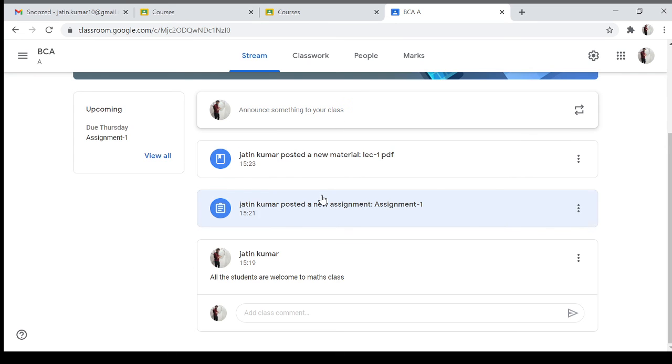So this is all about Google Classroom, and that is a very good feature which is provided by Google. So you can use it according to your convenience. Thank you very much.